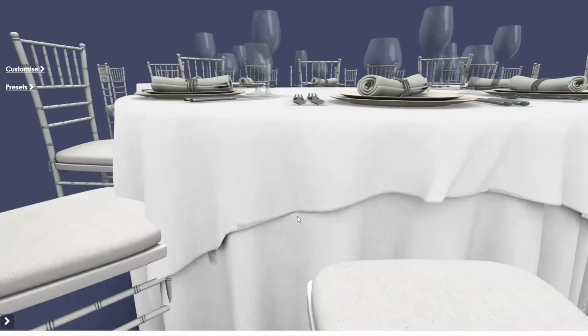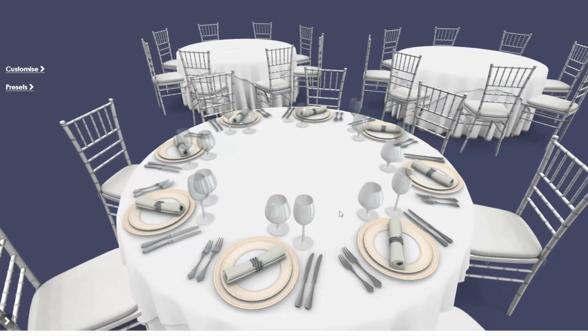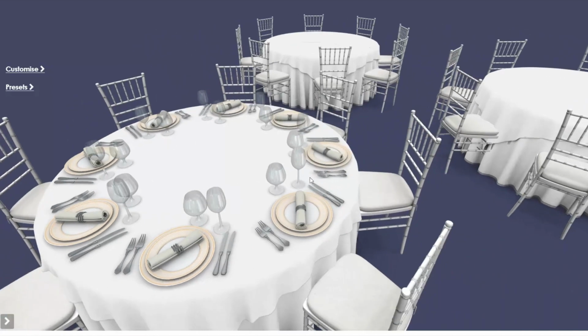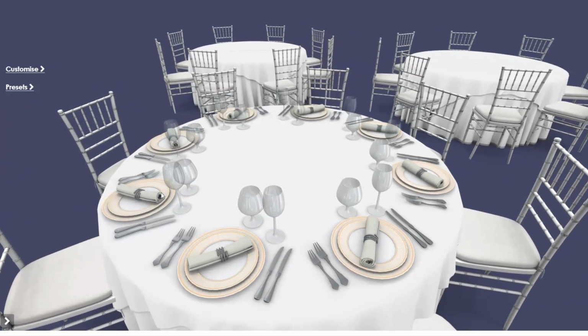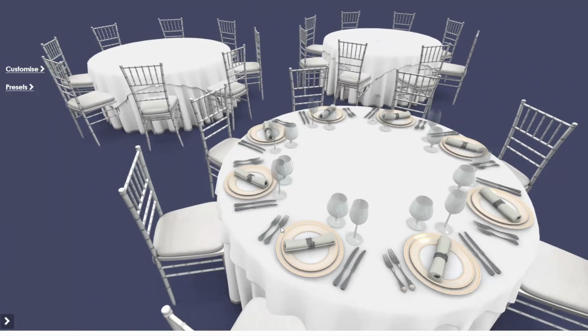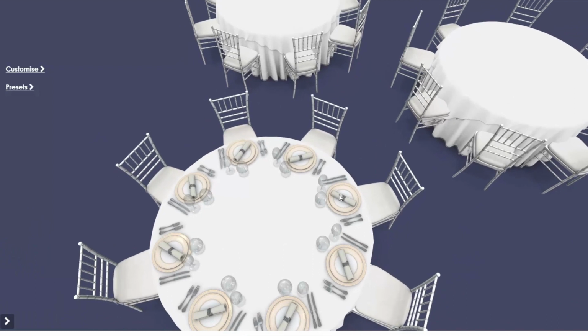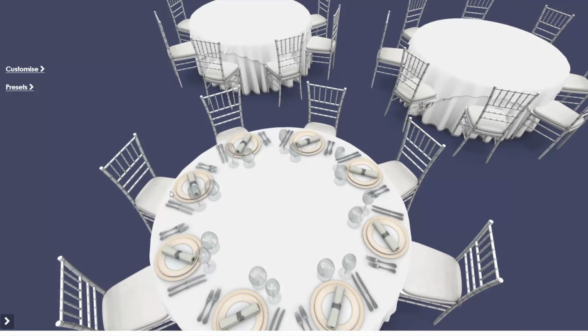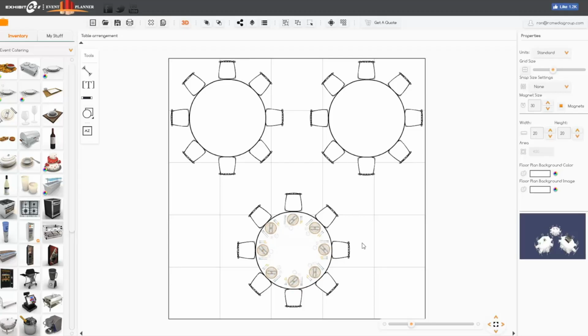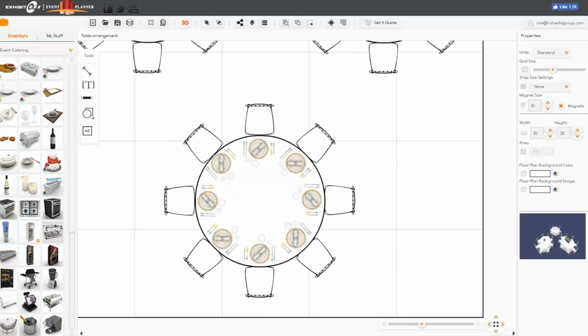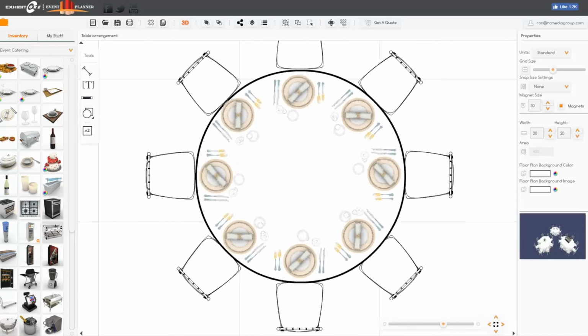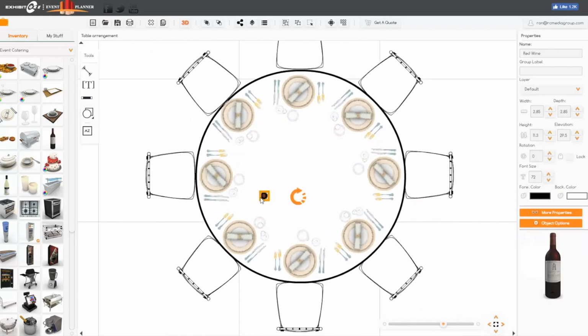Here we go again. As you can see, very quickly I'm able to perceive what this table is going to look like. Now I'm using the idea that one table represents all the tables, so it's not necessary for me to be doing this on all of them. I'm just going to use that as our representative table here. Let's jump back. There's a few other things we can decorate this table with. Let's put a couple wine bottles.